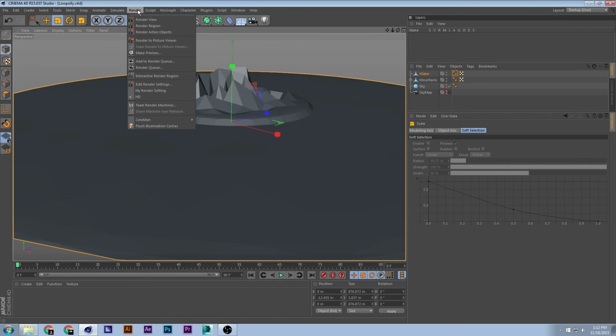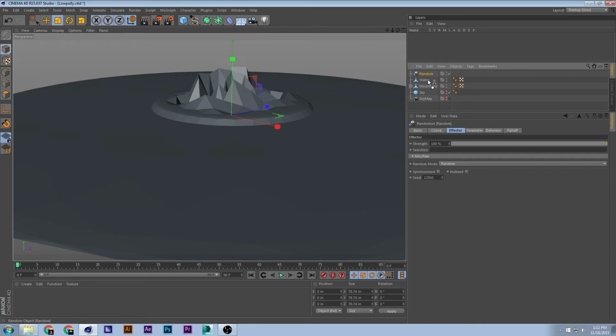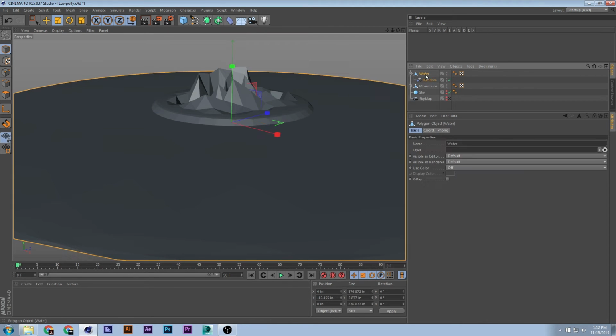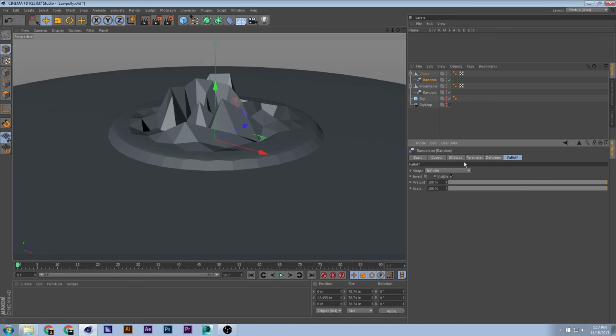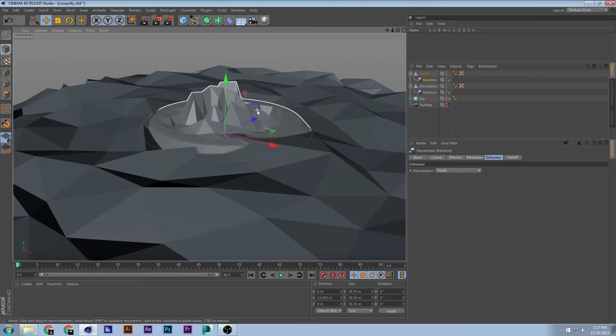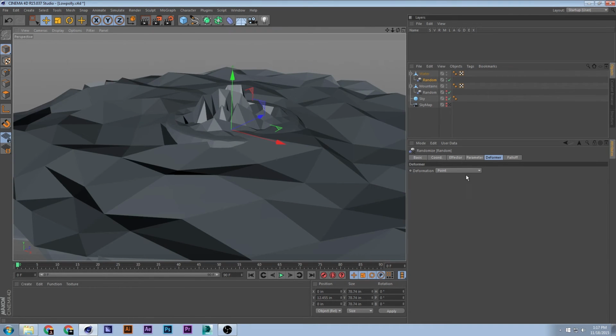Alright, so same thing. MoGraph effector. Random. Boom, put it under the water. Go to the former. It makes everything all random. But that is what we want, because it's going to be the water.